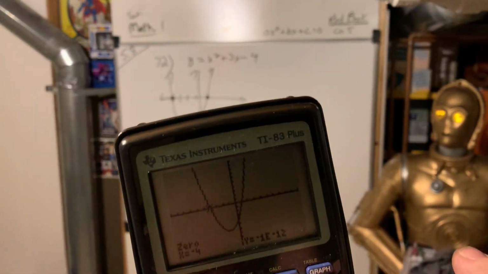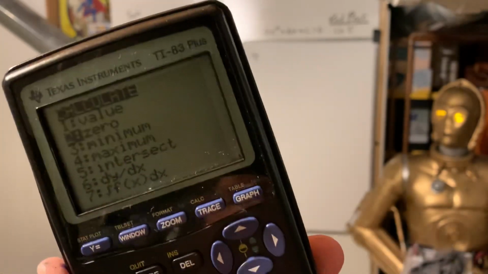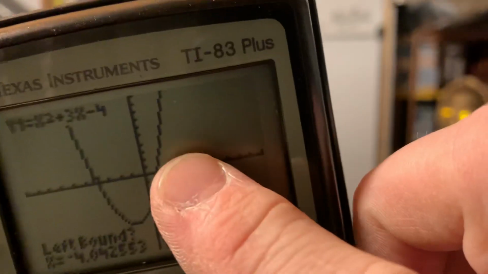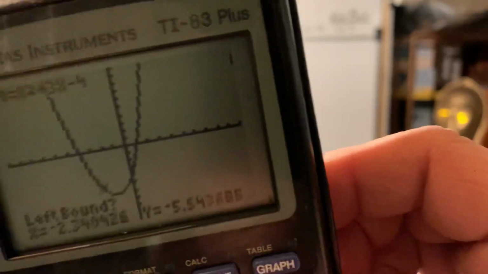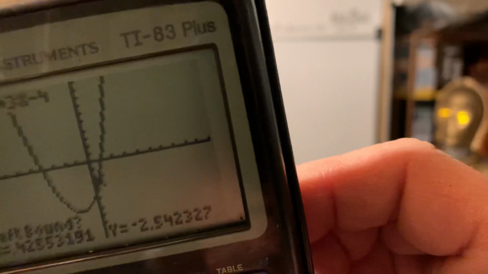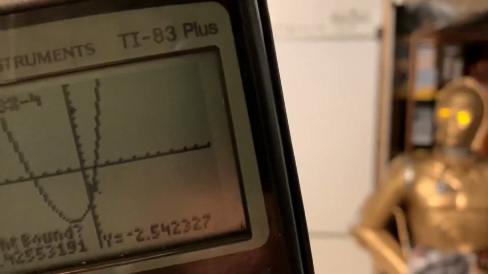So second, trace, go down to 0, hit enter. And now it says, hey, I want a left bound, but now we already found that one. So now we want to focus on this one. So we're gonna move it to underneath the 0, and now hit enter. And now look, it throws an arrow up there. It says, okay, now what about the right bound?